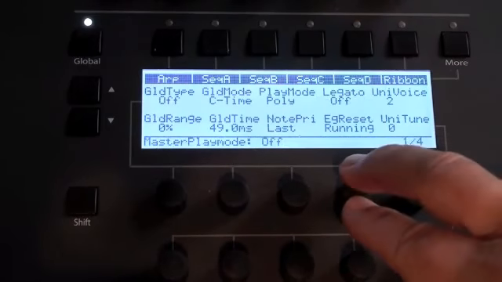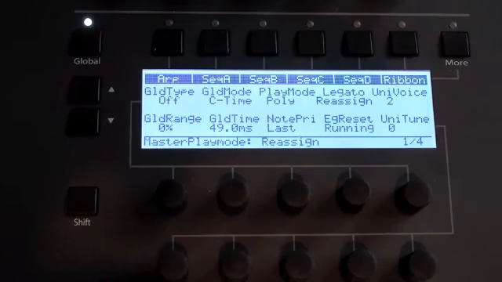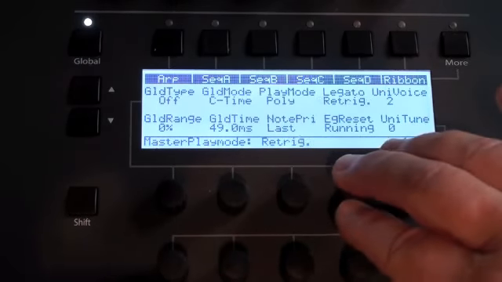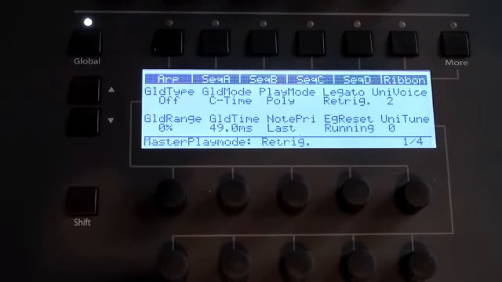So legato reassign: when you run out of voices and you steal one, and then when you let go of that, this will reassign it without a trigger, and then retrigger will reassign it with a new trigger.